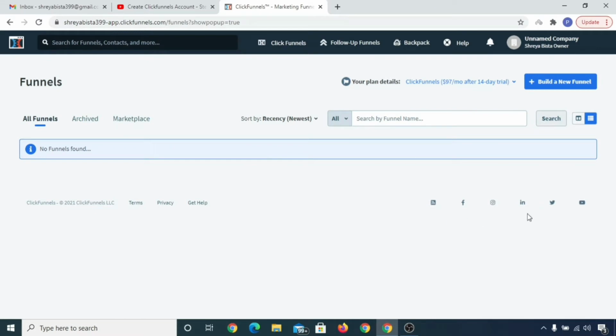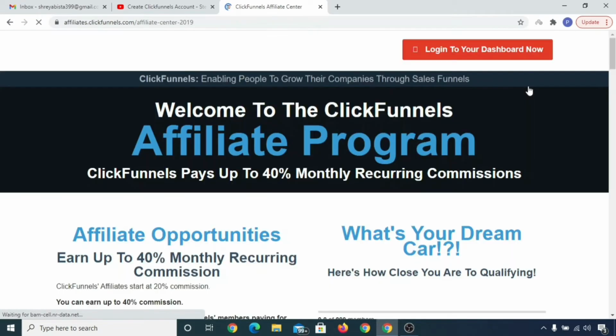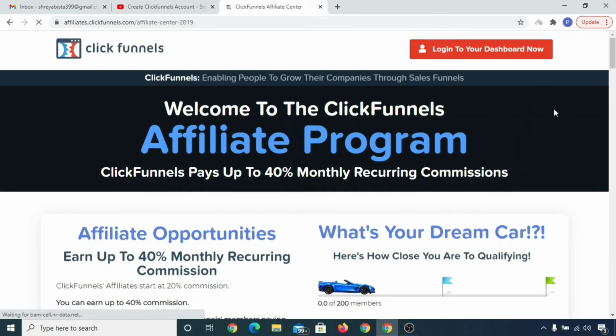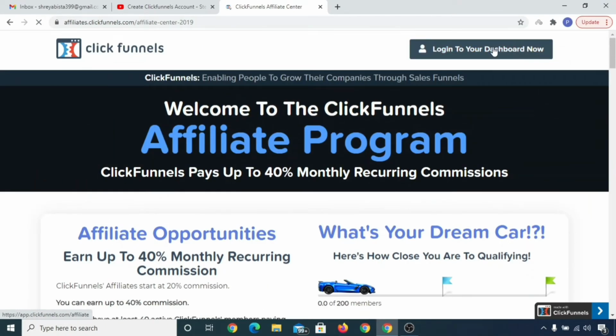Now you have visited the ClickFunnels dashboard. Now I'll show you something here that is extremely important for you to know. Firstly, if you want to promote ClickFunnels as an affiliate, you can simply go here and click on affiliates, and you can read all of these, or you can simply click on log into your dashboard now.